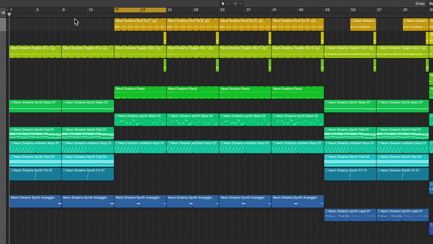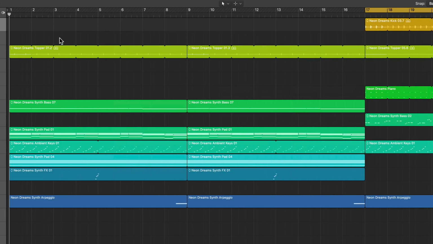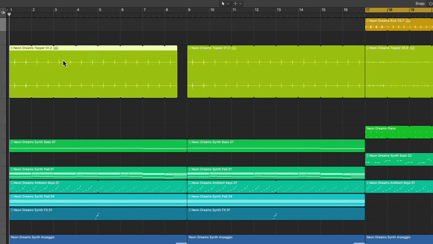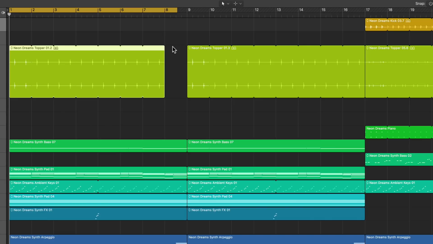Now, there is a difference between command U and U. If I select this region and I just press U, it will set the locators around that section to the nearest bar. Notice that it's all the way over on bar 9 here. If you press command U, it'll set the locator to the exact length of the selection. So that's why I said there's 2 different options, U and command U.